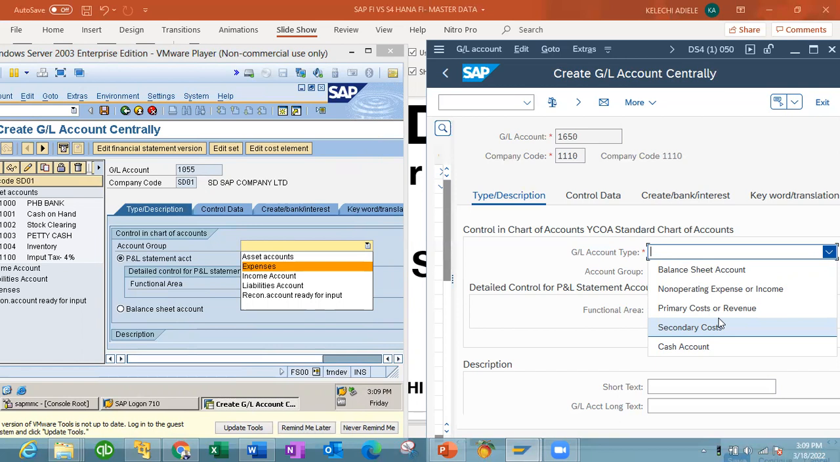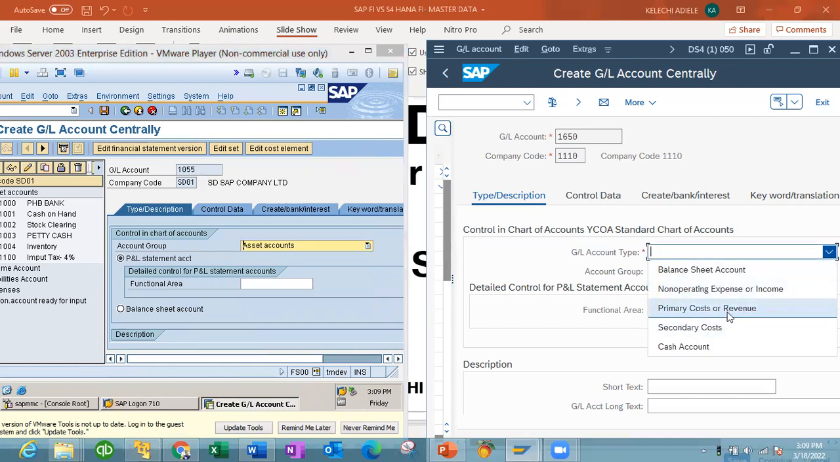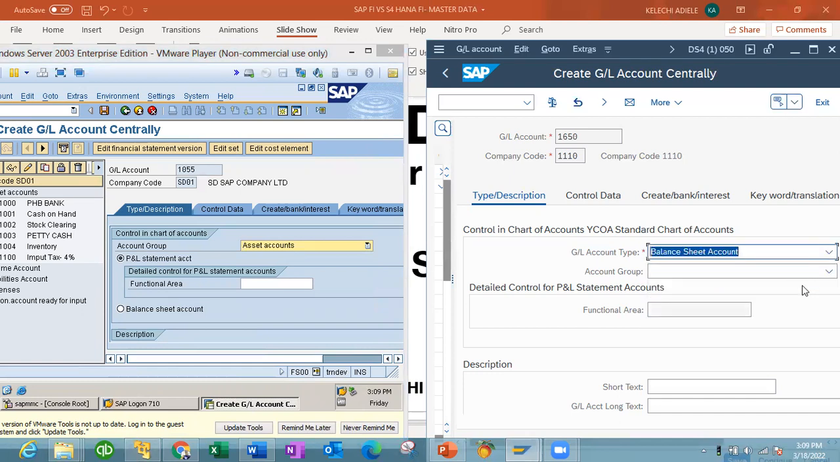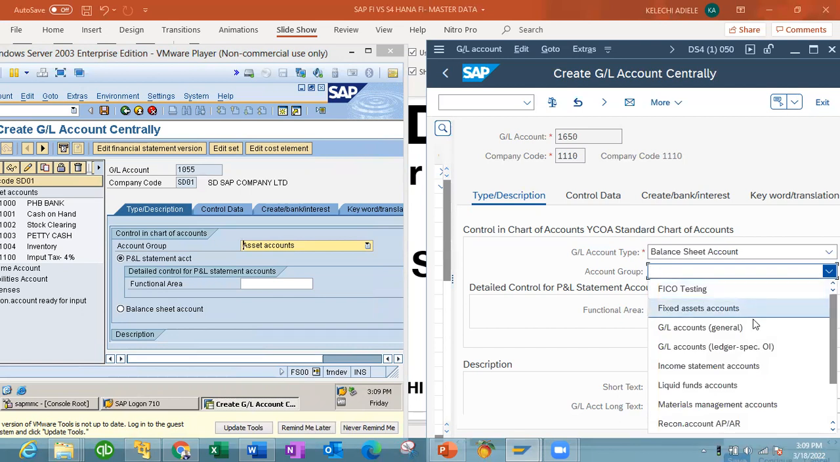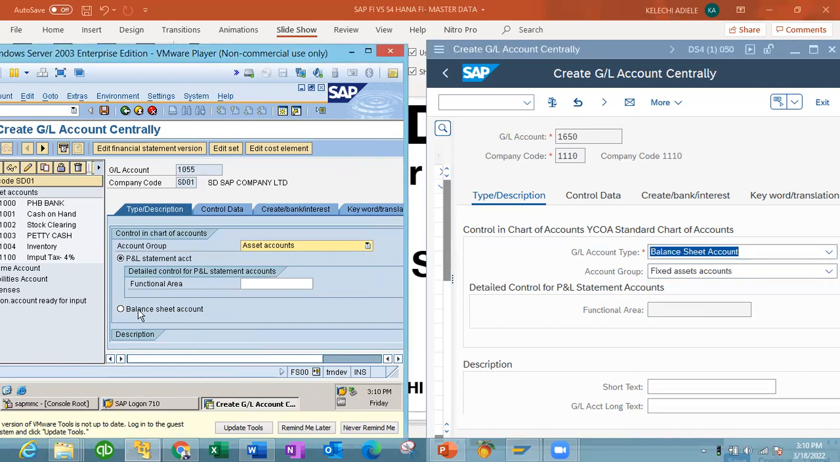So you have to select an account group. And of course, from your edit cost element, you can now integrate between FI and CO. That's one of the major differences. So here, let's say I want to create an asset, so I select an item. Here, I have to select that this is a balance sheet account. In the account group, I can select fixed asset accounts. Here, I can select balance sheet. See the difference in how the placements are being done.